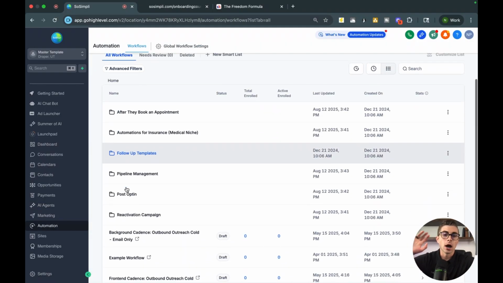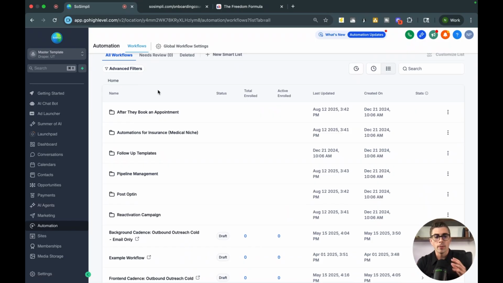You're going to see a ton of different automation templates. And what makes my snapshot really unique versus other snapshots that are out there is you have ones that are for customers, so automations that are for customers, and then automations that are for yourself. And I'll explain what I mean by this.